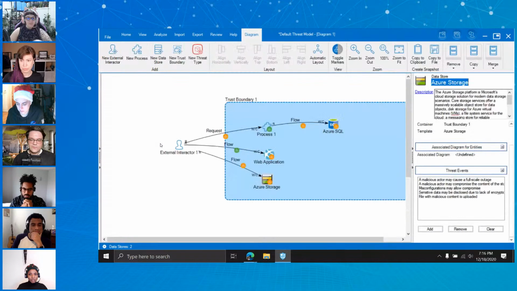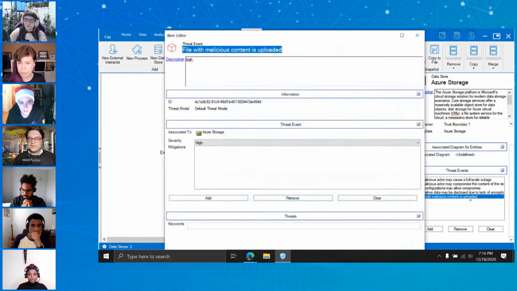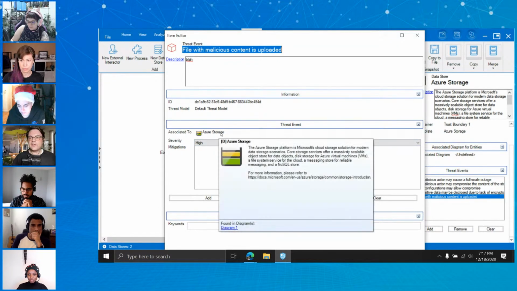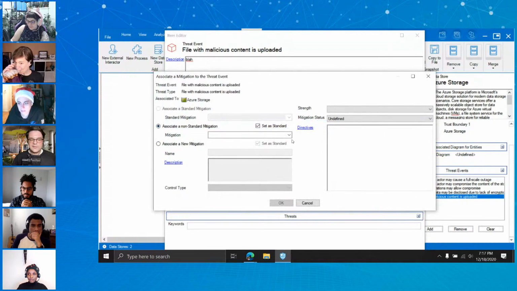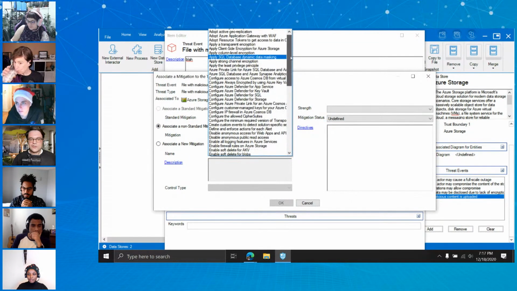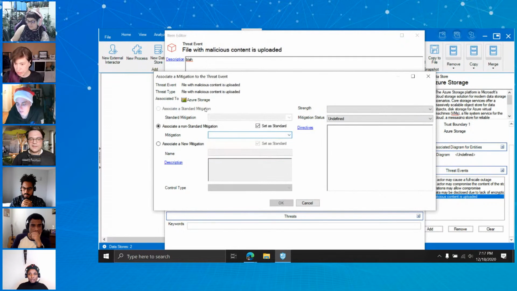And also, I'm creating a threat event. The threat event is the association, essentially, of the threat type to a specific context. In this case, the context is the Azure storage. So now I can identify mitigations. And those mitigations could be standard mitigations or non-standard. Standard mitigations are those above. In this case, it's new.